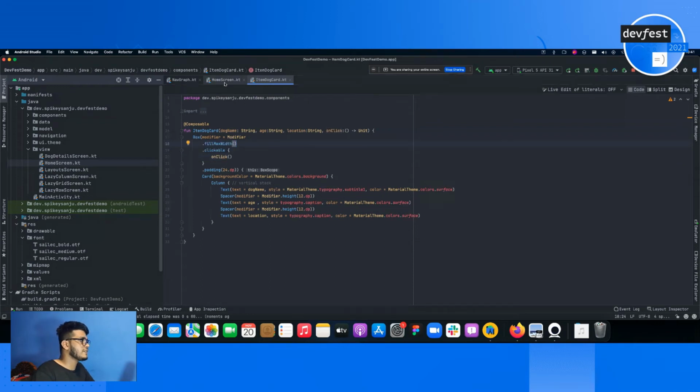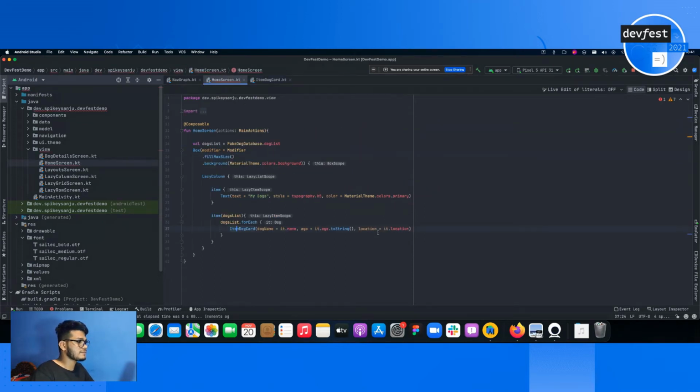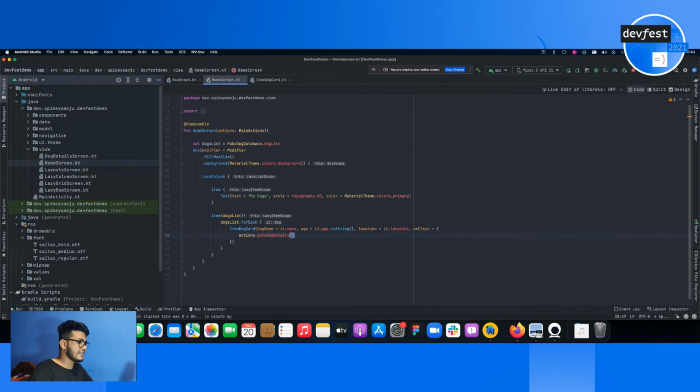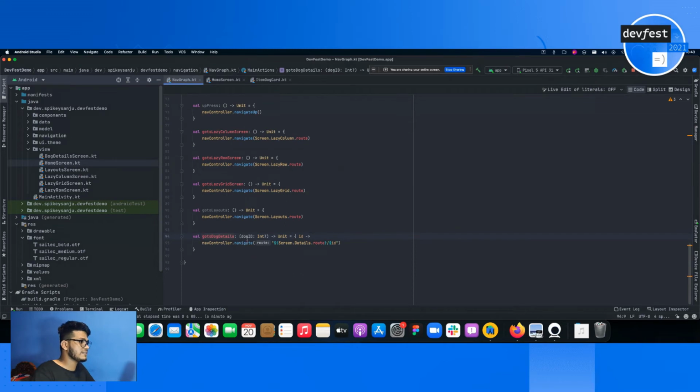Now coming to the home screen, you need to call actions dot go to dog details, and you need to pass the dog ID. For that, I'm going to use it dot ID. When you go to this one, you see we are receiving the parameter int, which is called dog ID, and we are navigating to this dog details screen.